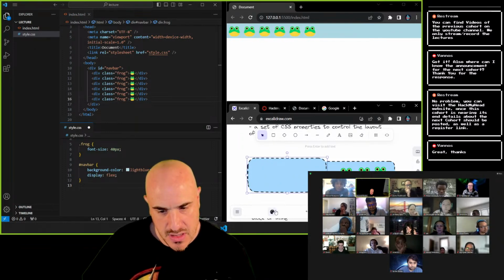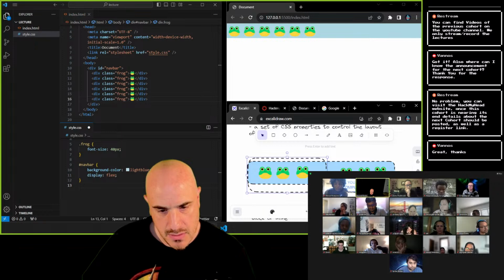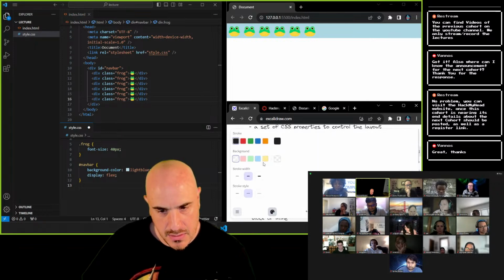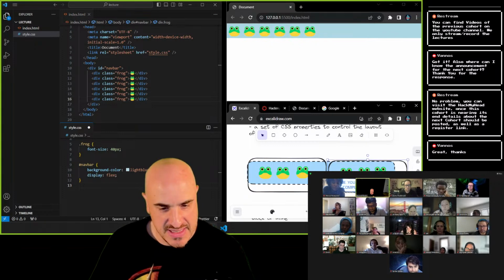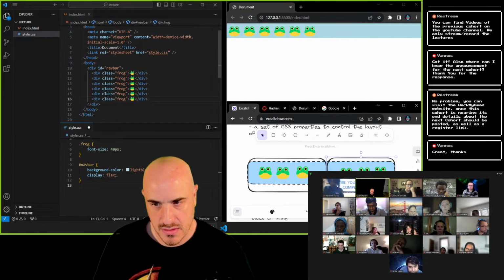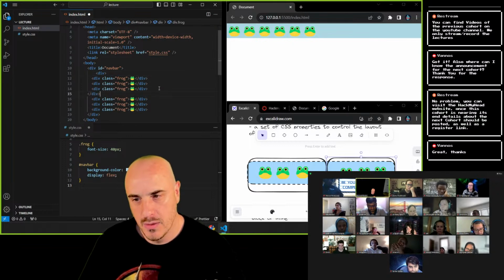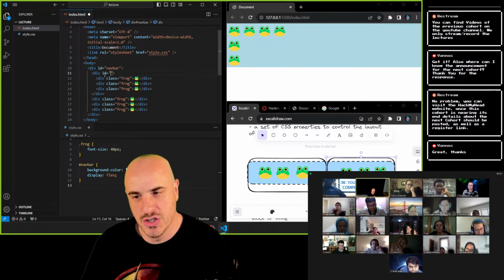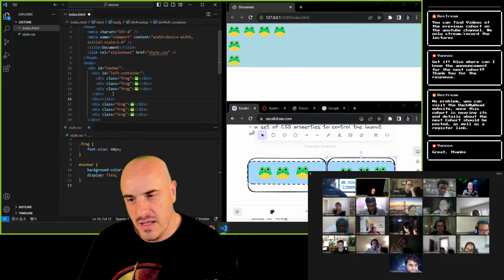Well, can I change the styling of this? Background. Yeah. So we're going to make 2 different containers for these 2 different sets of frogs. I'm going to surround my first 3 with a div, and maybe I'll just call it left container. And the other one I'll call right container.